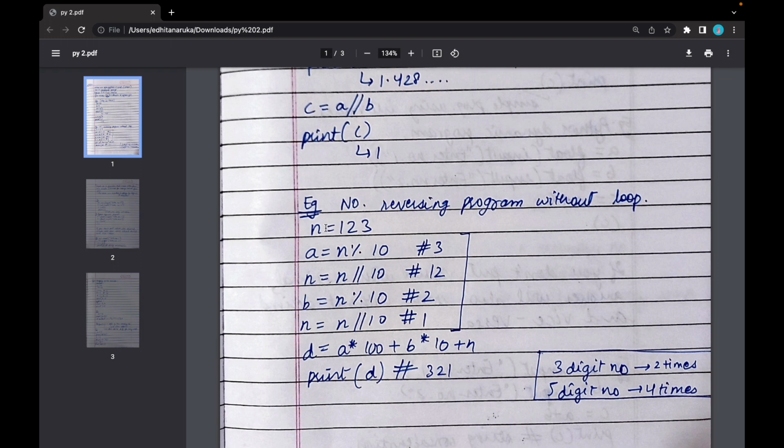So let's say we have a number that is 123. We have initialized this ourselves. Now the first step is you take another variable, say a, and what you're doing is you're using the modulus function here, n modulus 10. The modulus function gives us the remainder. So 123 when divided by 10 gives us the remainder 3.